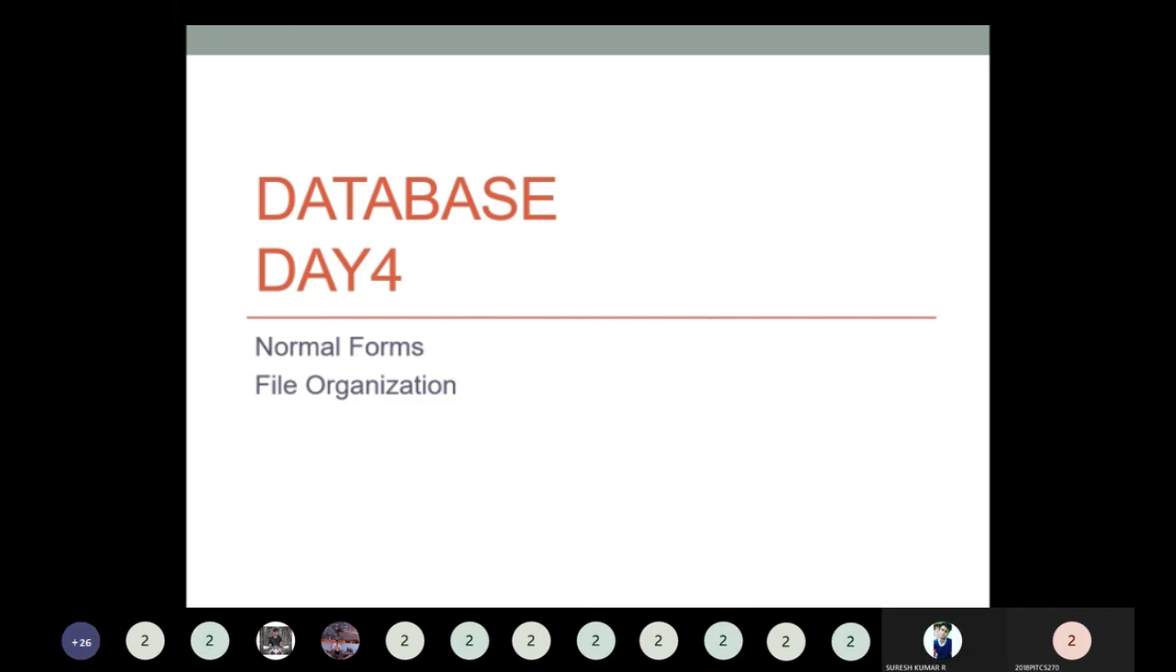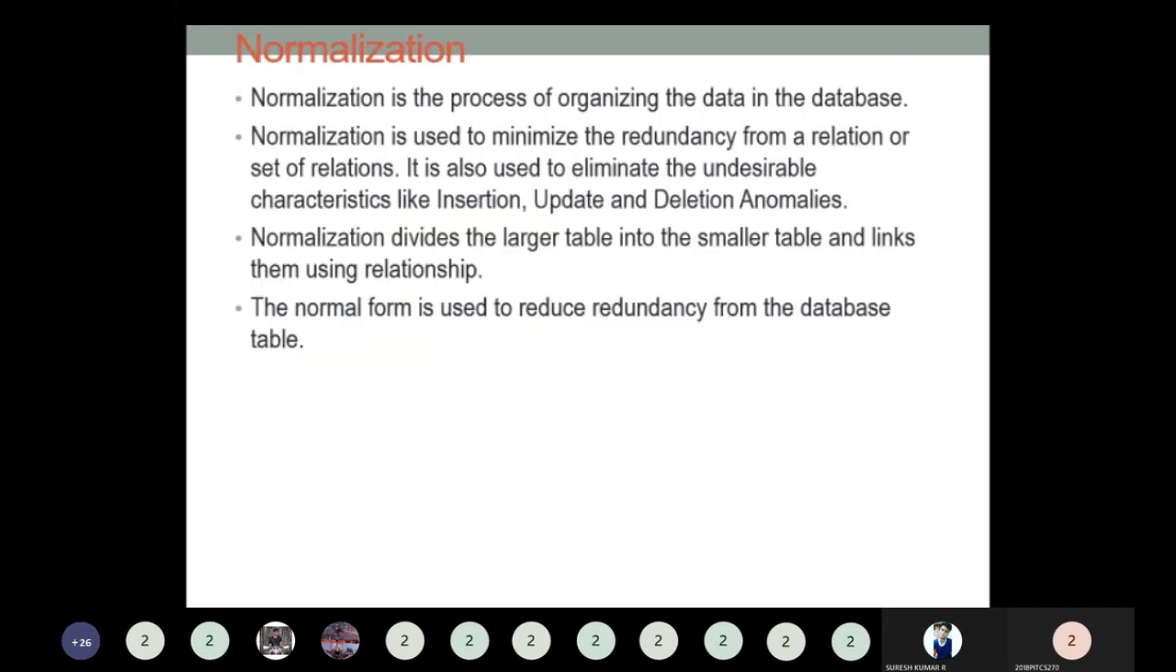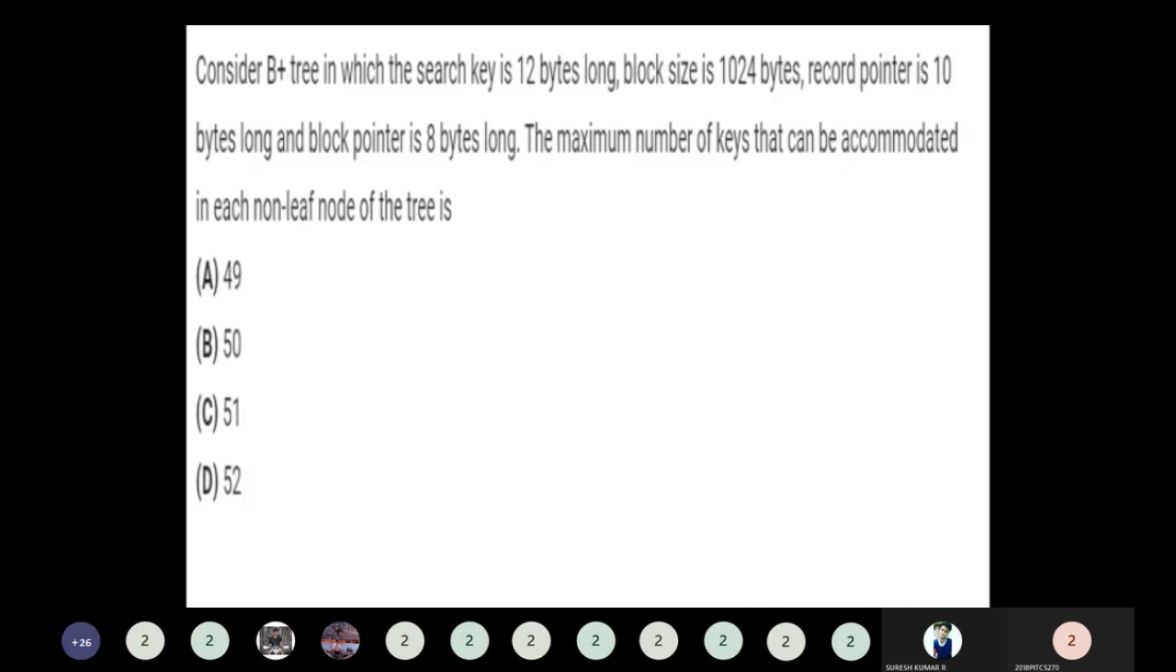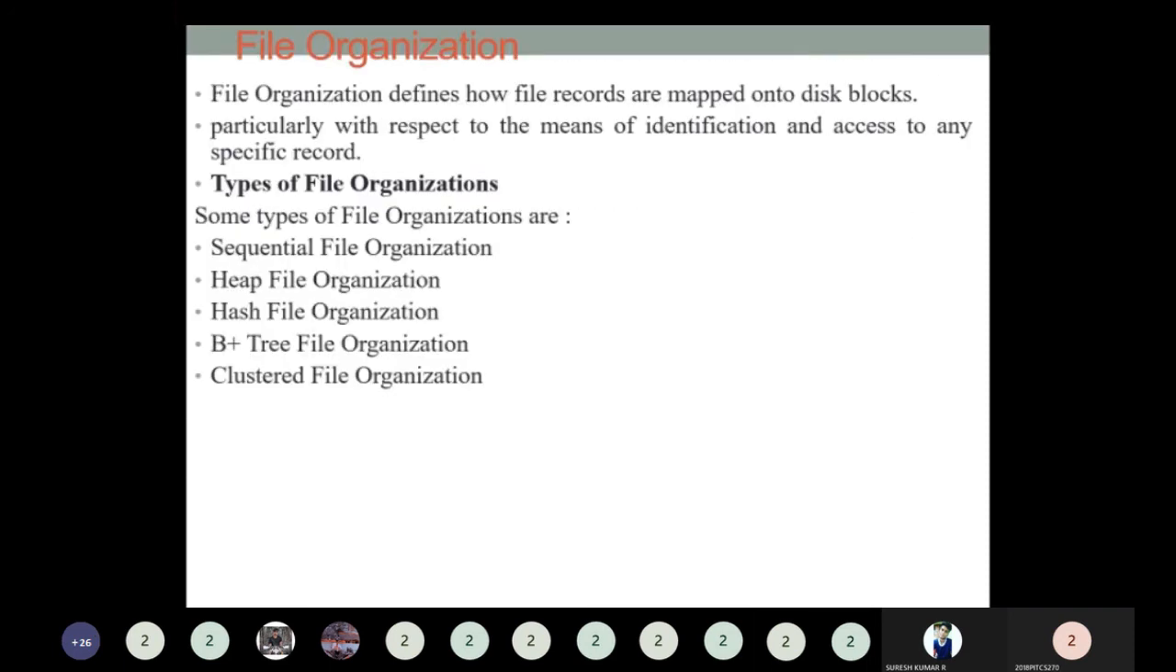Then file organization. File organization defines how file records are mapped onto disk blocks. There are several types of file organization: sequential, heap file organization, hash file organization, clustered file organization. The B and B plus trees are very important in the concept of memory management.